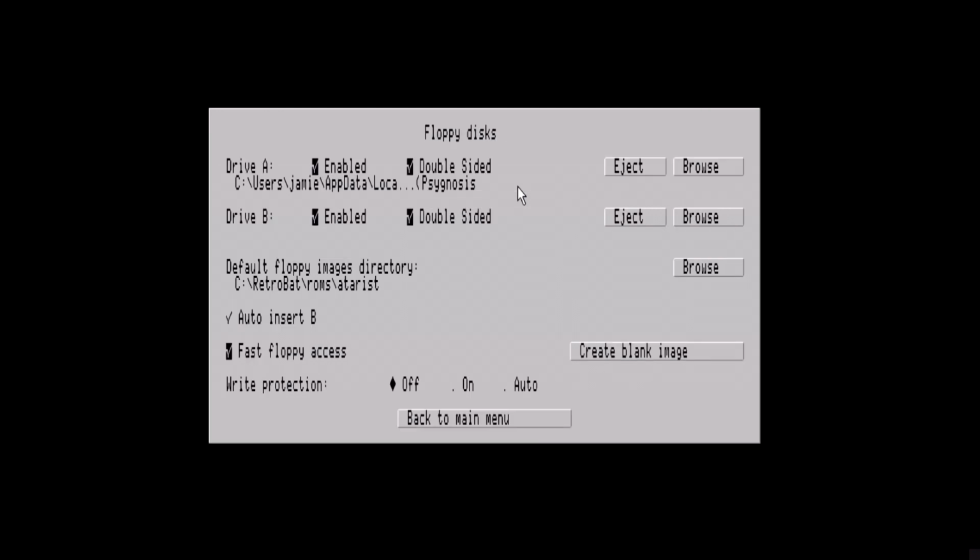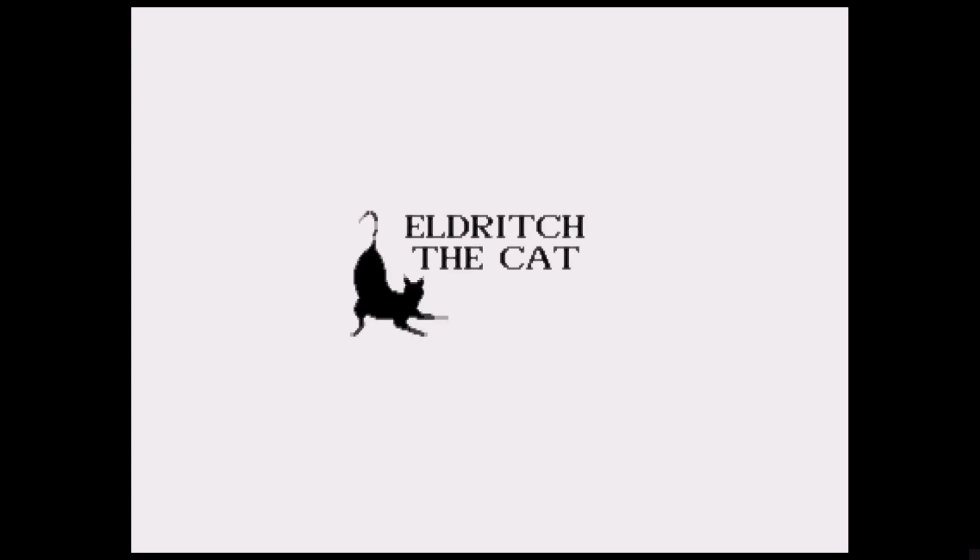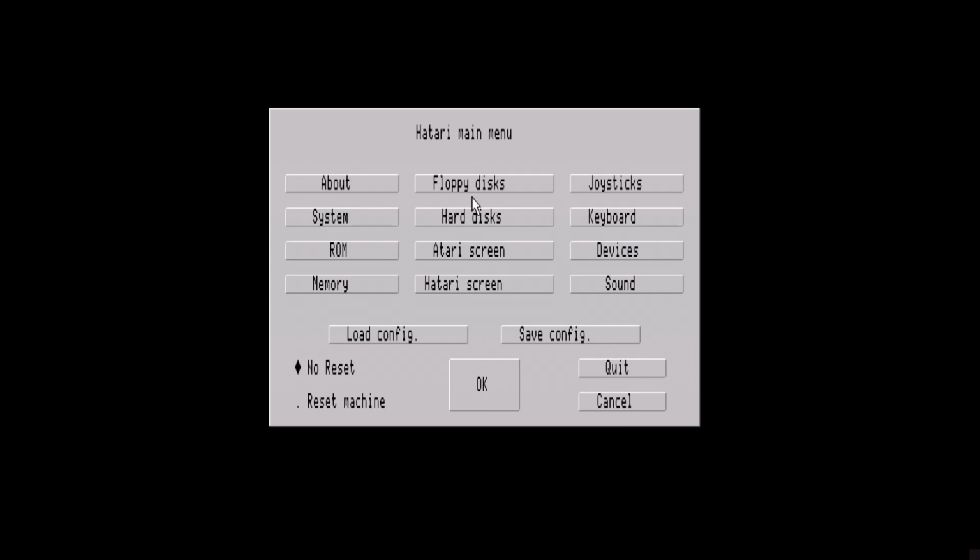So we've just loaded up Shadow of the Beast, and in a minute, this is going to ask us for side 2 or disk 2. So we're going to wait for this to prompt us. So if we go back to main menu and OK. So here's our prompt. Please insert Beast Disk 2. So if I go to Hatari main menu, floppy disks.